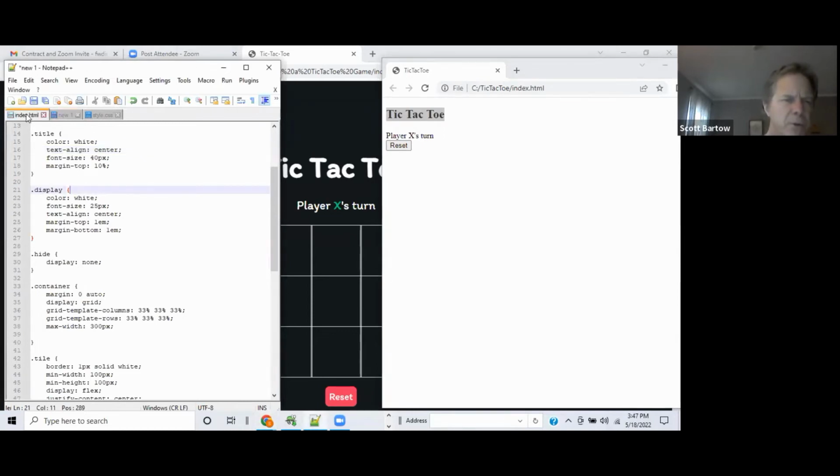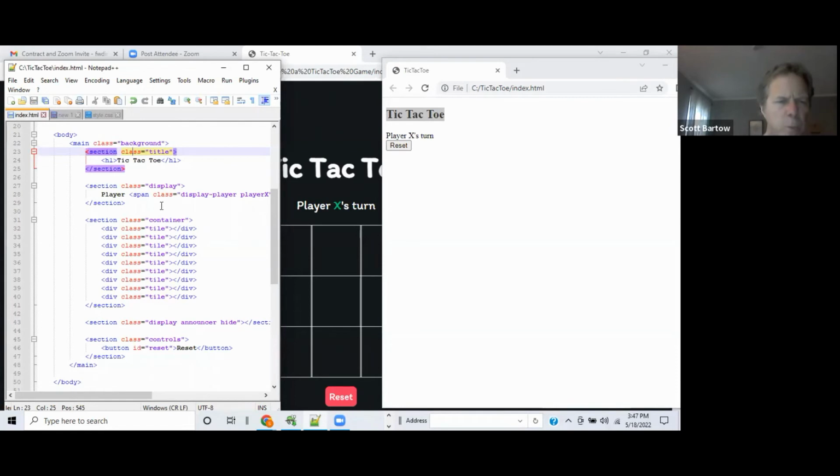And if you go back here to your index page, where's the class display? This second section block has a class, display-player. That's not it. So it's for this one down here, the fourth section block in our HTML page. We have the class display announcer hide.